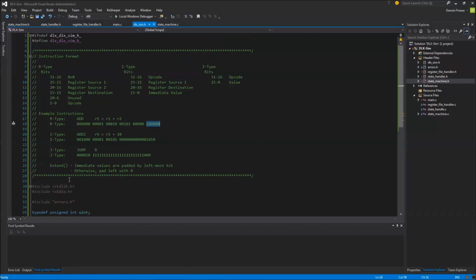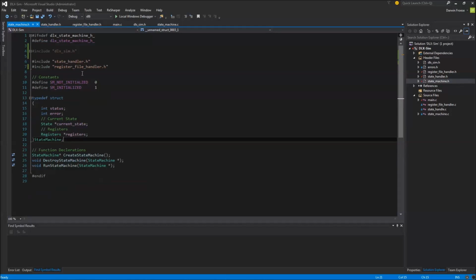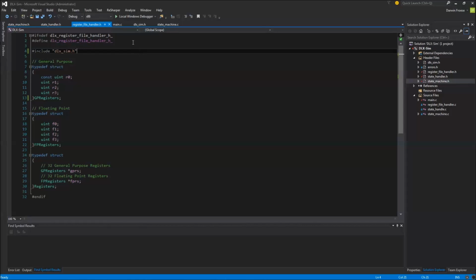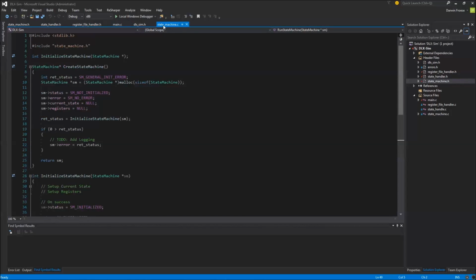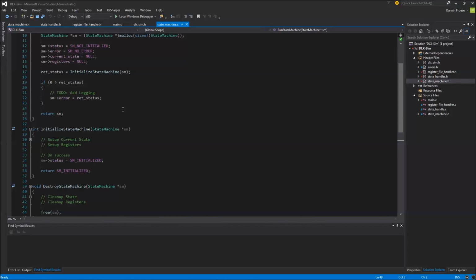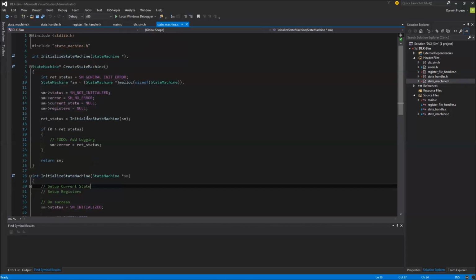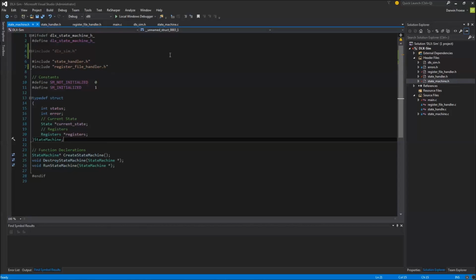So that's done. So next would be to create a state and set it as our default state. And then that's kind of where we'll stop it today because this video is getting kind of long already. So let's go to our state machine, and in our initialized state machine, we'll set up a, so let's include, what's in state machine.h? State handlers, okay.